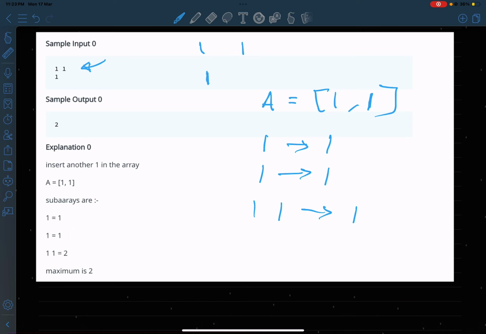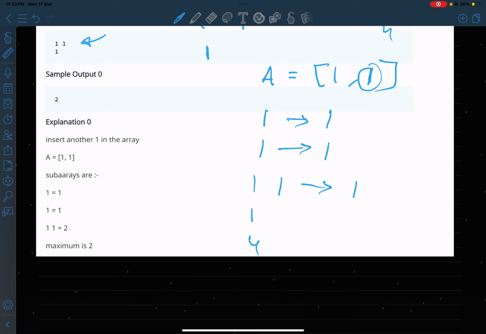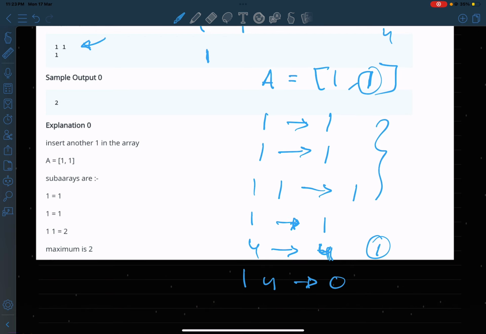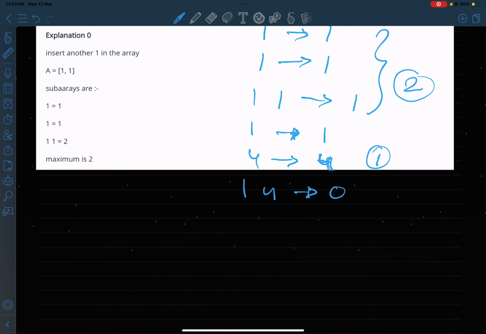If I had chosen a value other than 1, let's say 4, the array would be 1 4. Here k will be 1, here k will be 4, here k will be 0, right? So here the length is coming out to be 1, but in the other case the length is coming out to be 2. That is the maximum possible. Okay.